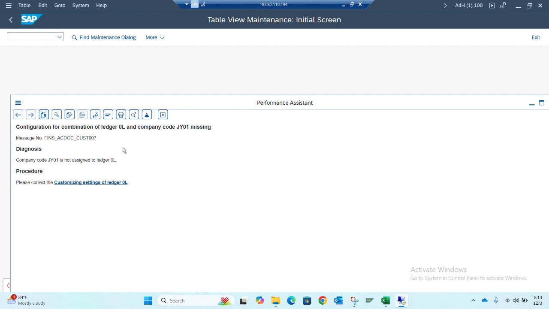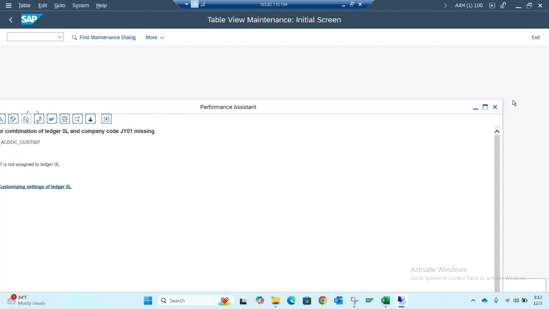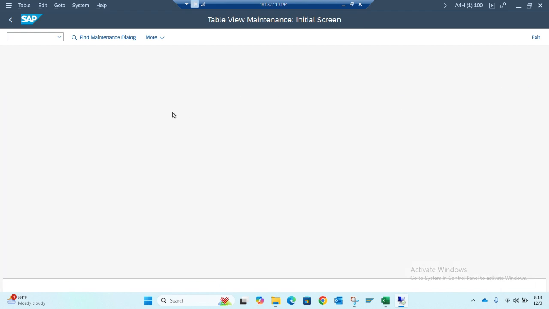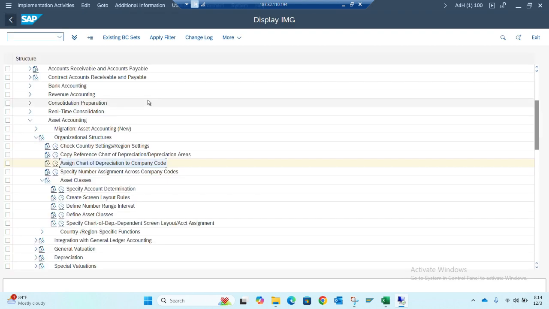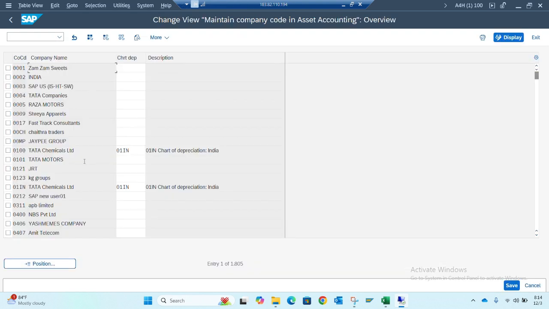Now, this error is pointing us to the leading ledger. We have assigned the leading ledger to the accounting principle in our asset accounting, but we have not done the same thing in financial accounting global settings. So we need to go there and just do the same thing quickly. We'll close this. I'm sure you've seen the error. We'll close this and we'll go back. Let's go back. We'll still stay on this assign chart of depreciation to company code.